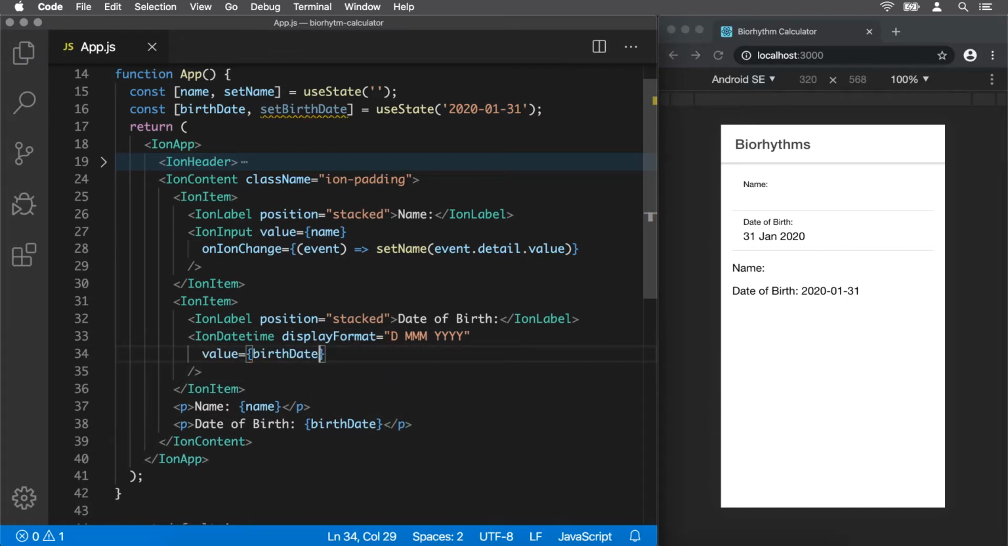If we save at this point, you can see that the IonDatetime component is displaying 31st Jan 2020, following the display format we set, while in the paragraph below it just shows the original value of the string, exactly like we pass it to useState.